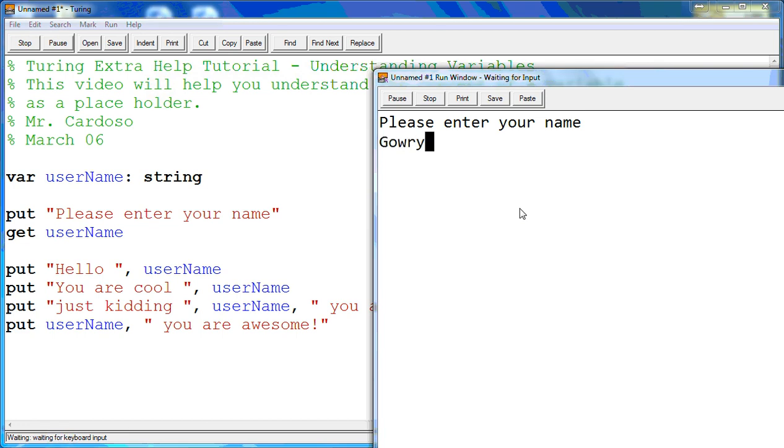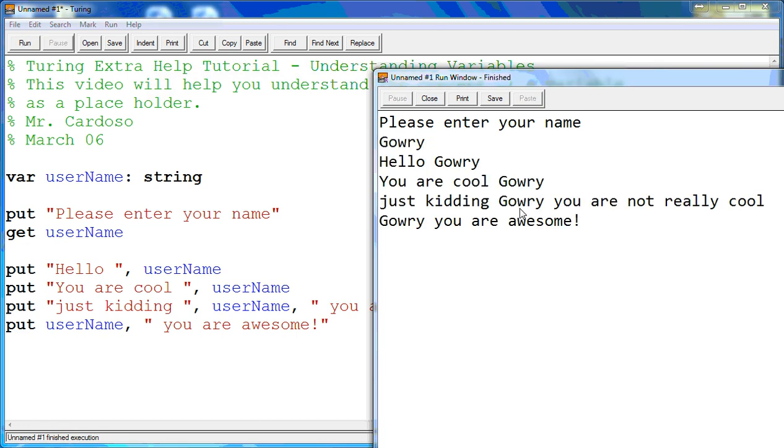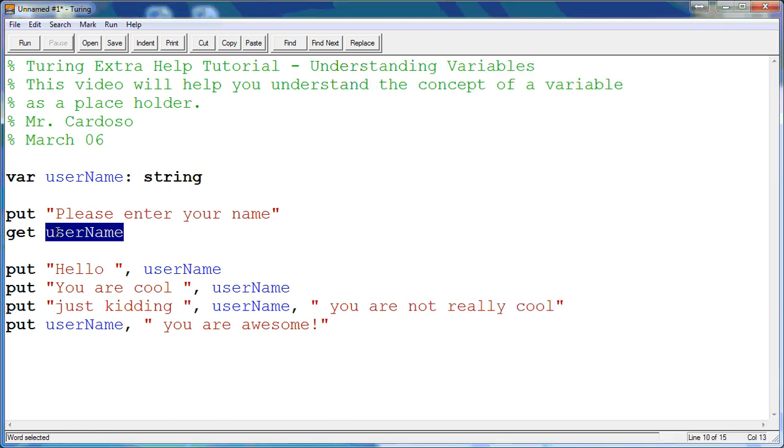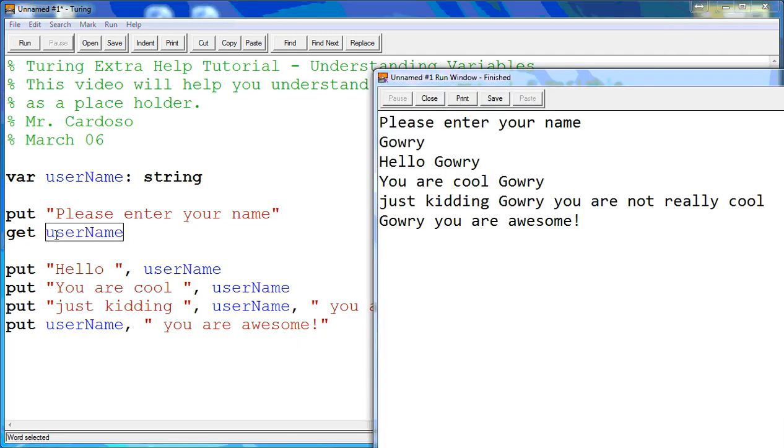Gowrie, and now you can see it says, instead of username here, it's this Gowrie. As soon as I hit enter, it went into this variable name. Okay, so it went into username, it went into that memory space. And now whenever I use username, as you can see here, here, here, and here, that's what shows up. So now it says hello Gowrie, you are cool Gowrie, just kidding Gowrie, you are not really cool, Gowrie, you are awesome. So it's like we're having a little conversation with the person who wrote their name in here.